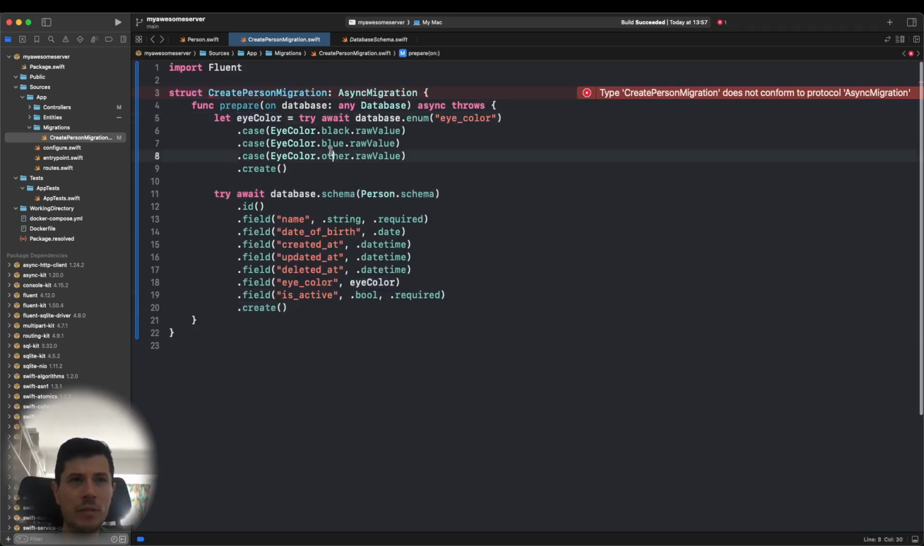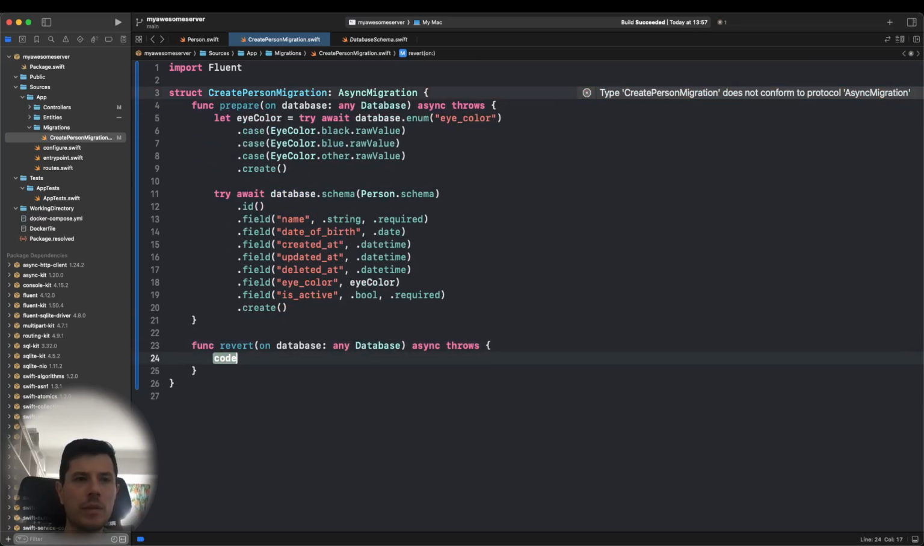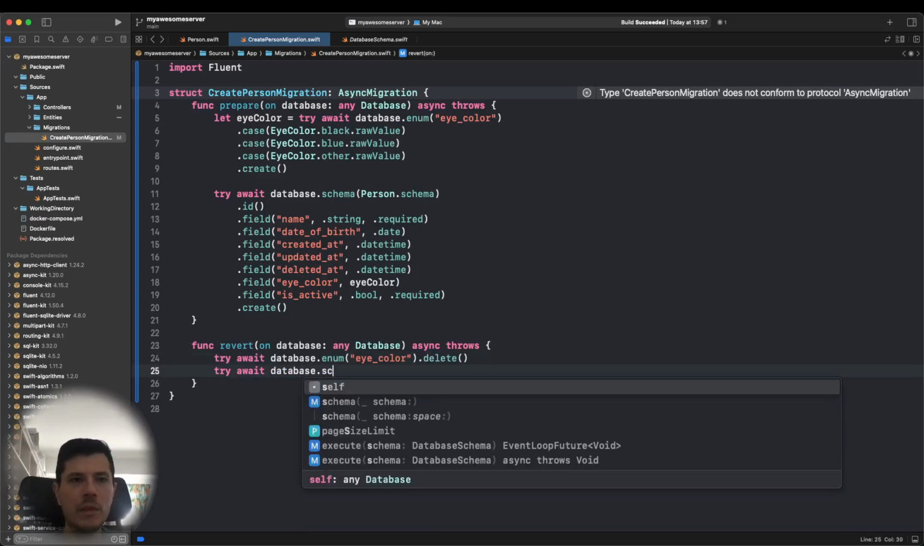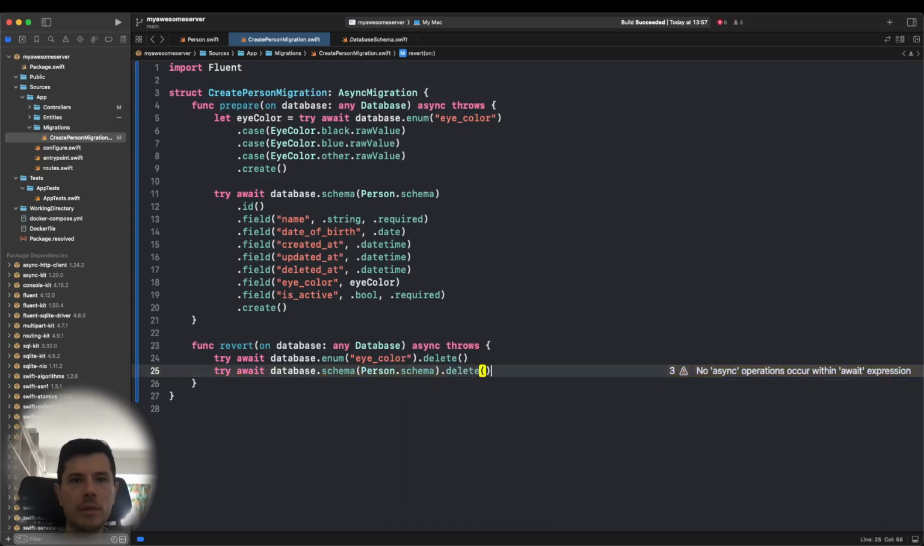We created the two databases, so we prepared that. And we also need to implement this revert function. I'll delete the prefix as well. And here you can say await database. For the enum, eye color delete, and schema. And here we can say person schema delete. So whenever the revert is happening, we're going to delete the database.